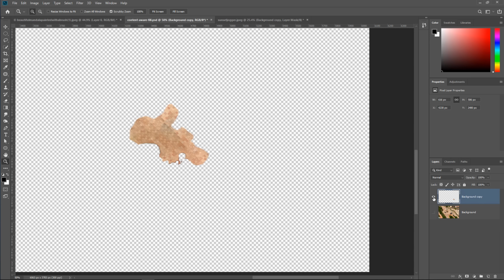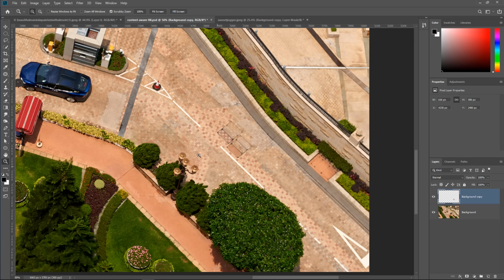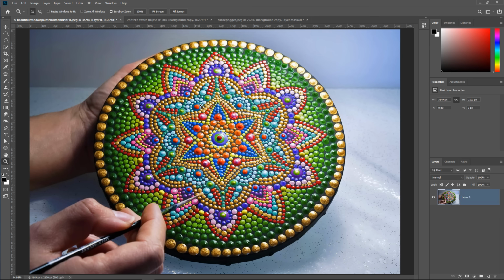And of course, it's on its own layer. And you can always come in and fine-tune it if you need to. I'm going to show you another quick example just to show you different ways that this tool works. So if I wanted to keep this pattern as a design, but I wanted to remove this person's hand, let me show you how you could do that.